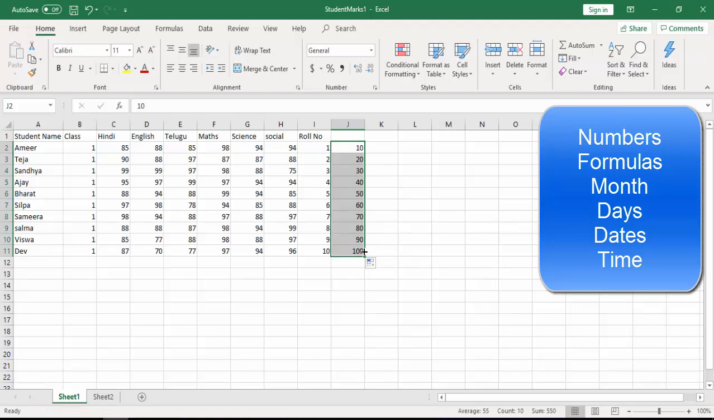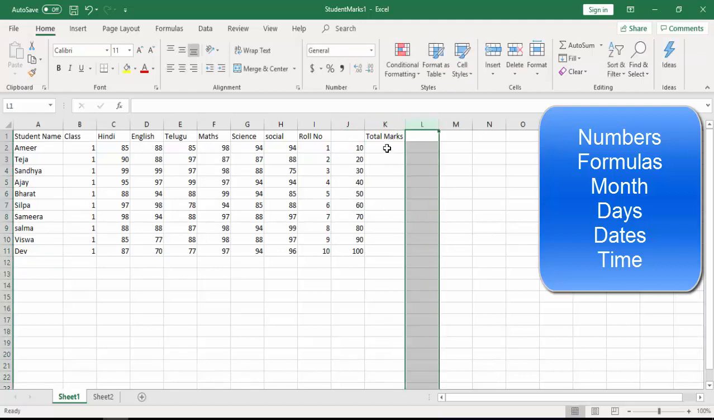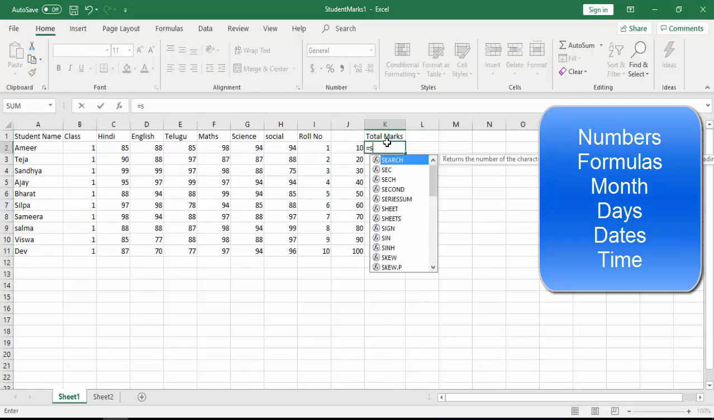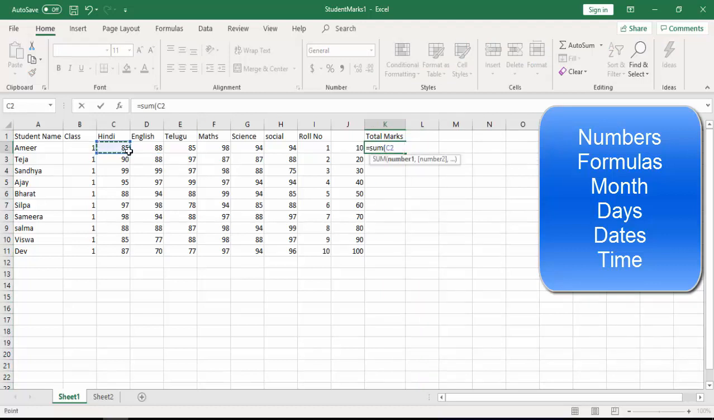Okay, now we have seen it on the integers. These two are integers. Now the main thing is the formulas. How can we do that on the formulas? Let us assume I have total marks, the total marks of the student. How can we get the formula? Sum of C2 to H2, I'm going to sum and then click on enter. Right now the total number of marks for Amir is 544.